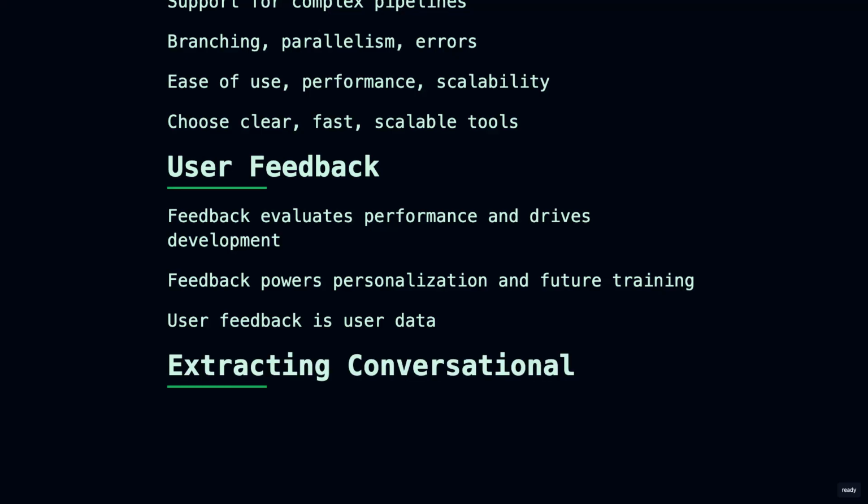In this section, we'll look at how everyday conversation can become a source of feedback for AI systems. The key idea is that users often reveal what they want, what went wrong, and what they prefer without filling out a form.